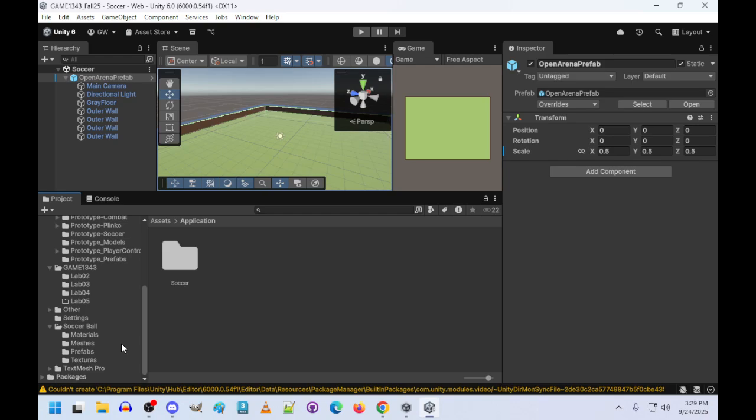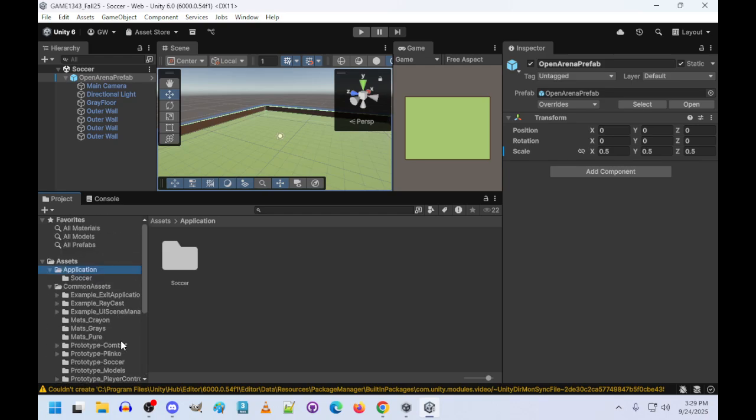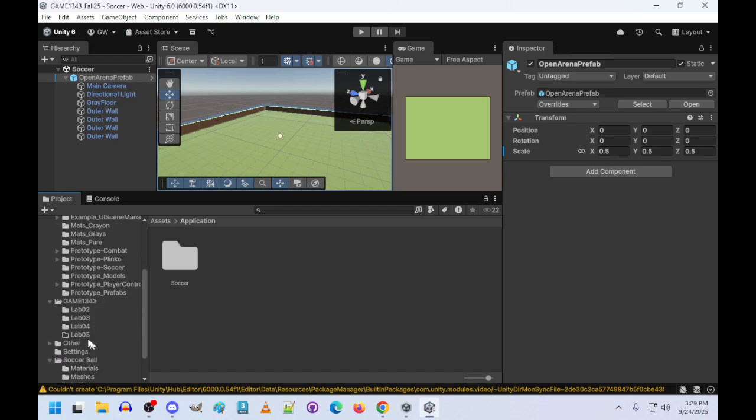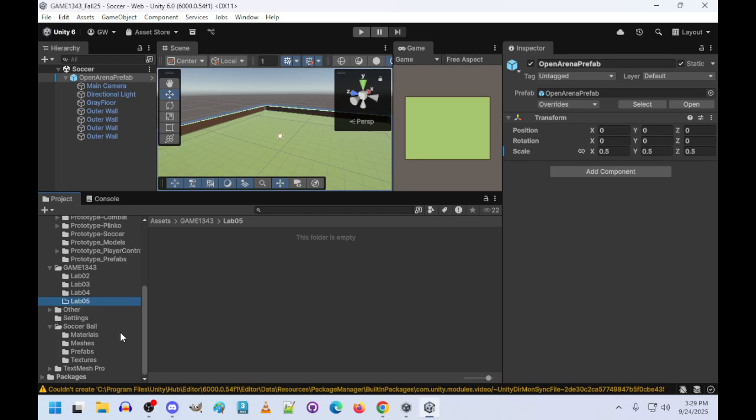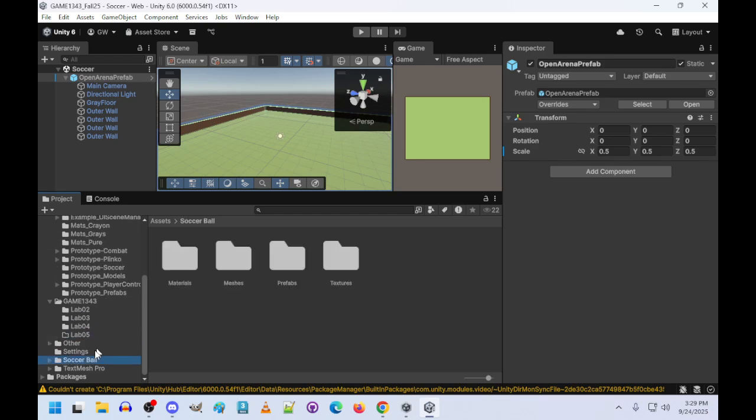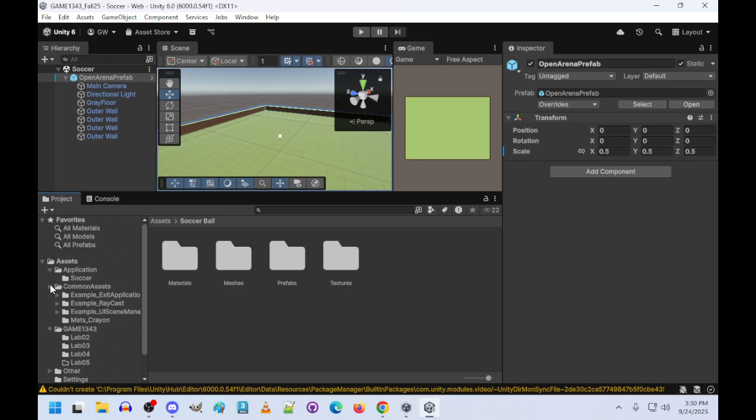Where did I make it? That's weird. I thought I just made two more folders. Where did I make the folder? I thought I made more folders. All right, I'm going to just collapse that. I'm going to put, just for the sake of argument, the soccer ball folder into the soccer folder here. So that makes sense.